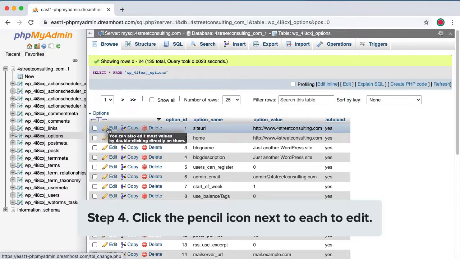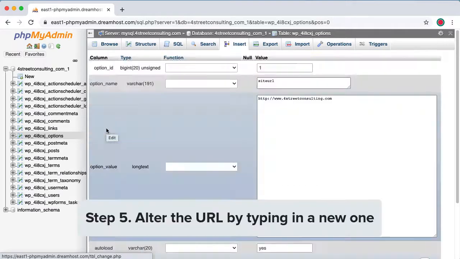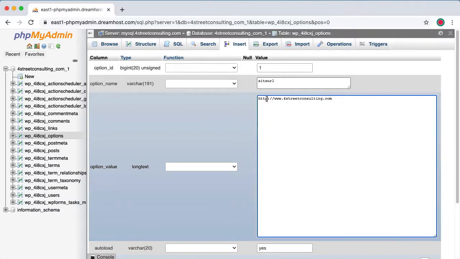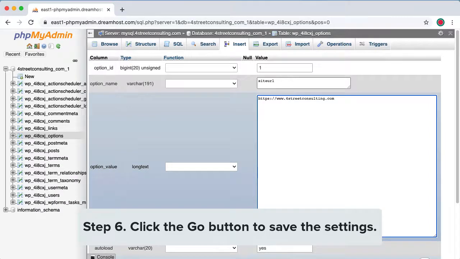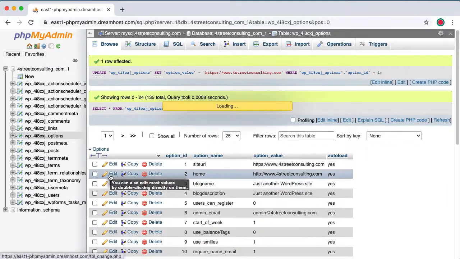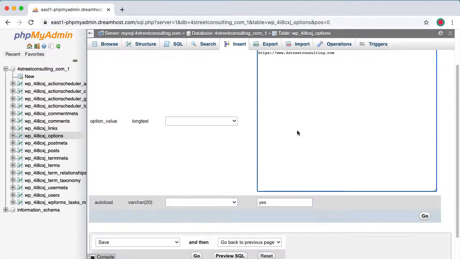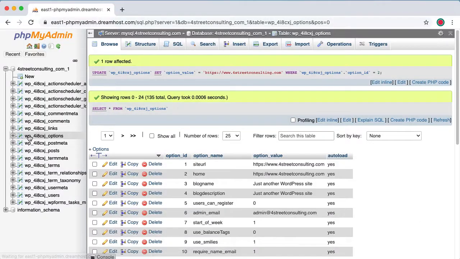Step 4. Click the pencil icon next to each to edit. Step 5. Alter the URL by typing in a new one. Step 6. Click the Go button to save the changes. Do this for both the site URL and home options. You should now be able to log into your site at the updated URL.